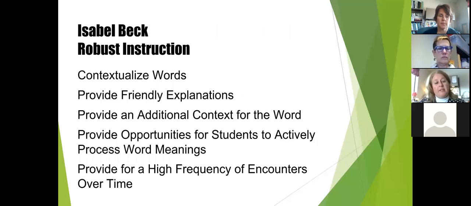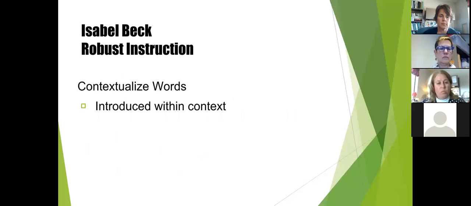Isabel Beck provides a framework for vocabulary instruction called robust instruction. She lists 5 steps in word learning, and they are to contextualize words, provide friendly explanations, provide an additional context for the word, provide opportunities for students to actively process word meanings, and provide for a high frequency of encounters over time.